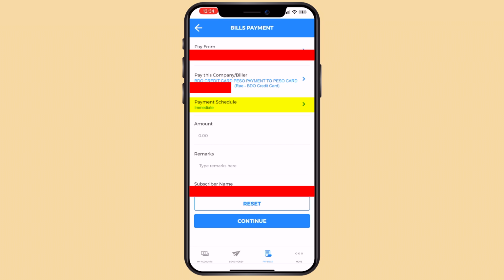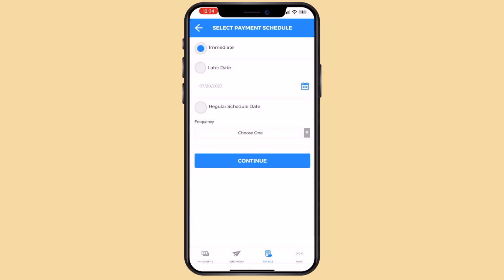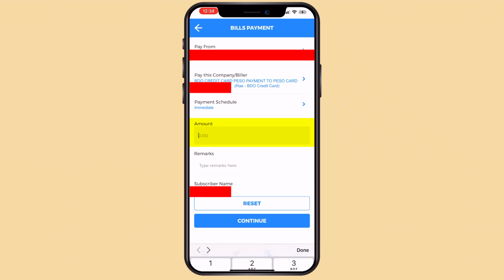Then payment schedule. Pwede mo kasing i-auto pay yung mga bills mo by setting a regular schedule date and the amount na made-deduct. Or you can schedule it on a later date. For example, wala ka pang funds ngayon pero alam mo may babayaran ka on a specific date. And para hindi mo makalimutan, you can just schedule it or set it. Okay, on this case, immediate yung pipiliin natin. Type in the amount you want to pay.